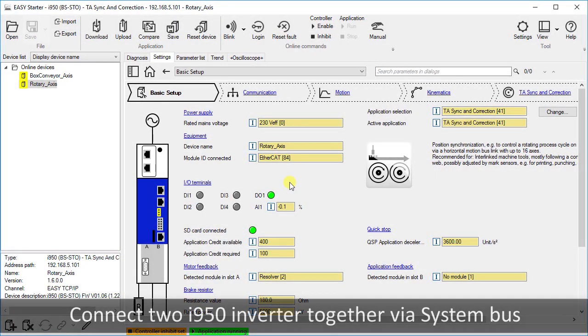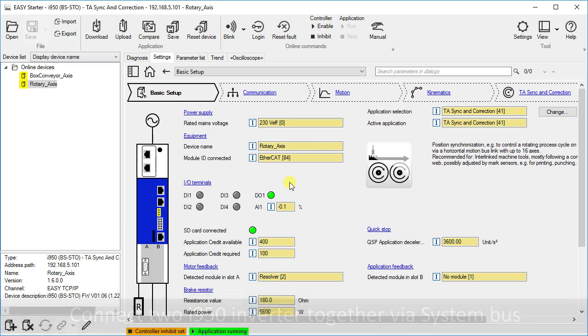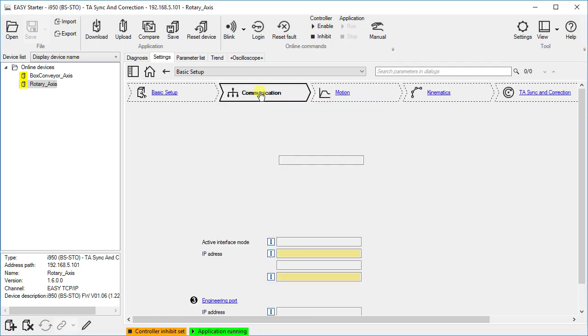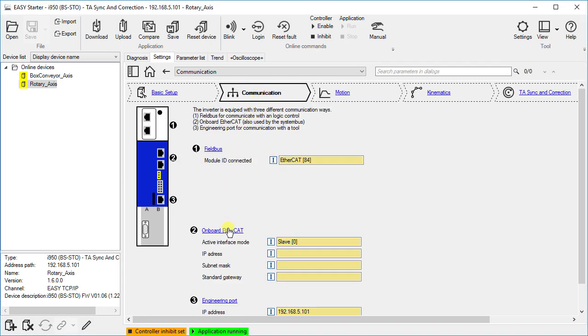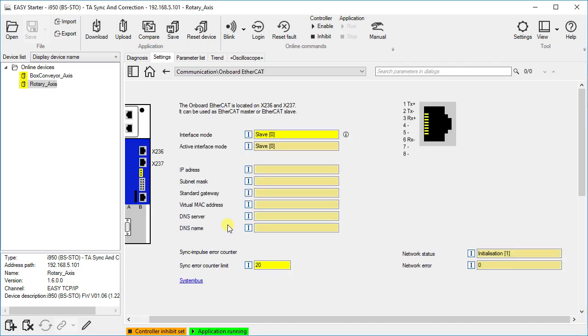Here in this project, two online devices are present. We will prepare electrical shaft application using i950 System Bus. By default, initially onboard EtherCAT interface mode is set to slave for all the devices. Network status indicates the bus status of the onboard EtherCAT. Here we will configure rotary axis as master.